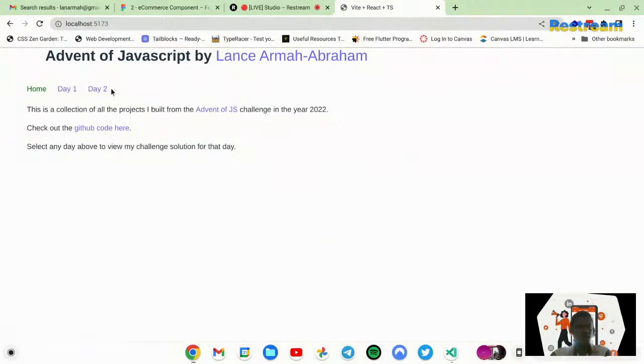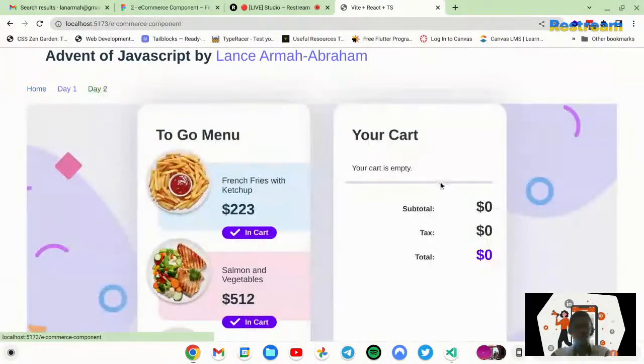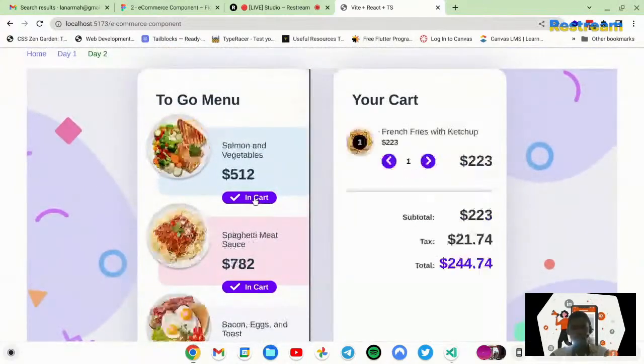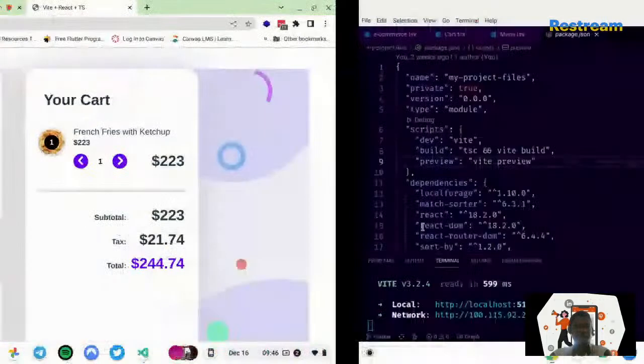Okay, so we are on day 2, and what we're able to add is adding a particular item into the cart, right? And so we are going to work on these buttons to increase the quantity or to remove the item, right? Okay.